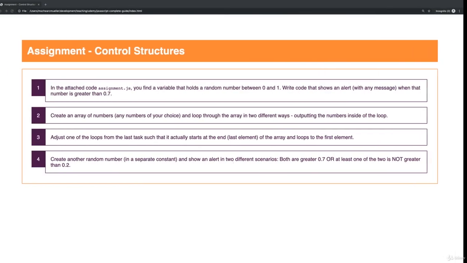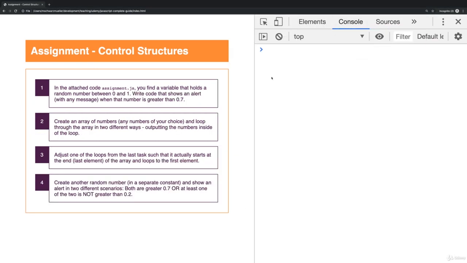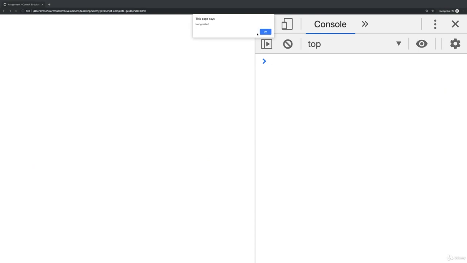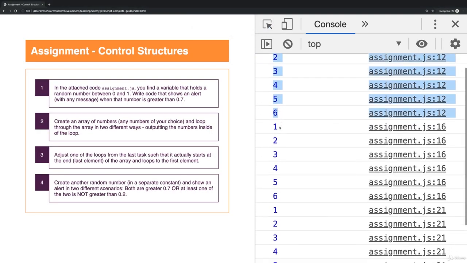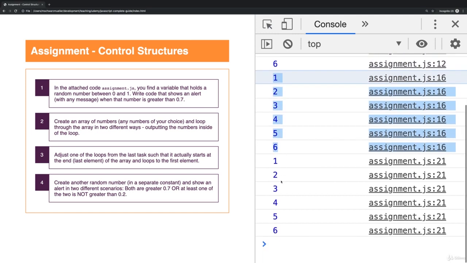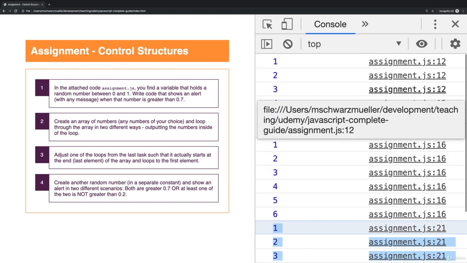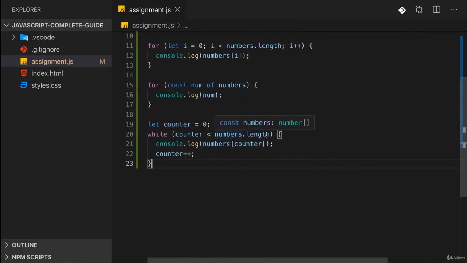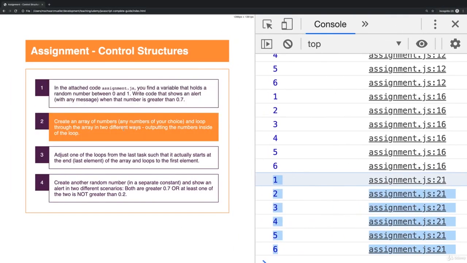If we now save that and we open the developer tools here, go to the console, and we reload, we see the alert, and then we see a couple of loops. 1, 2, 3, 4, 5, 6, three times. So the three loops from lines 12, 16, and 21 are working. With that, we solved the second task.